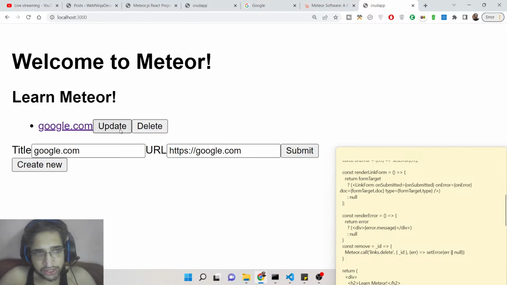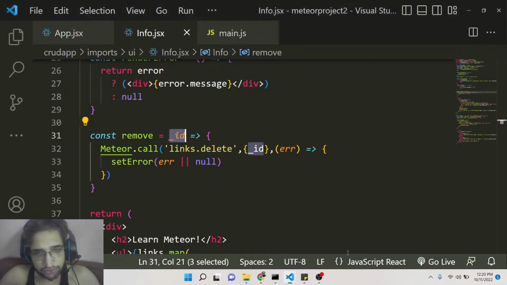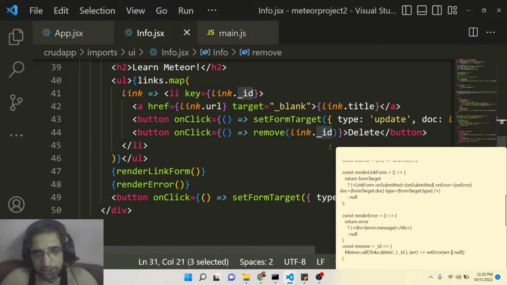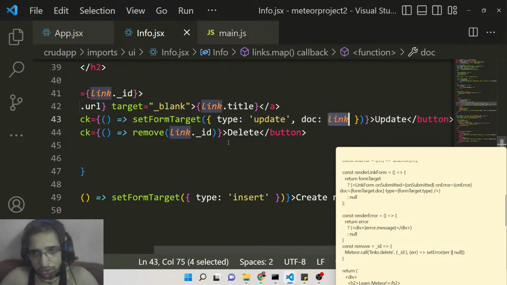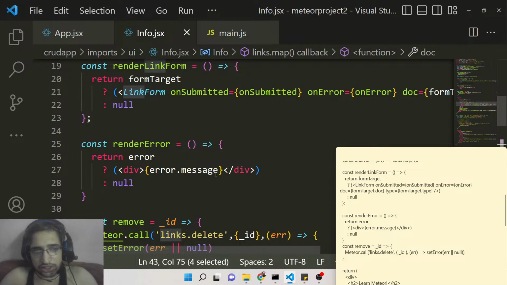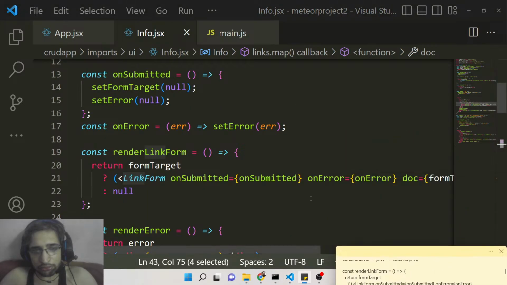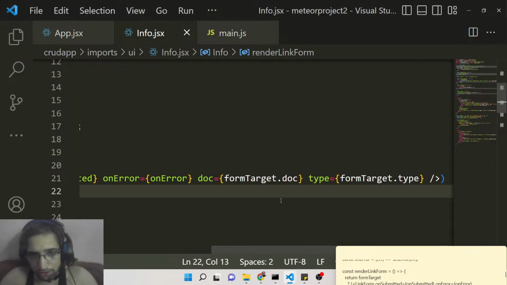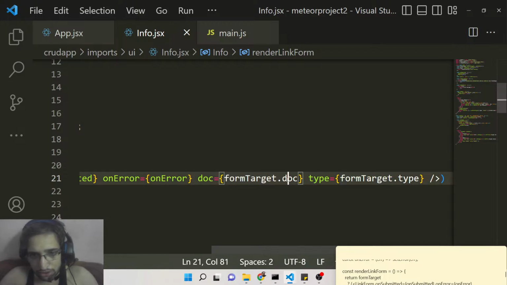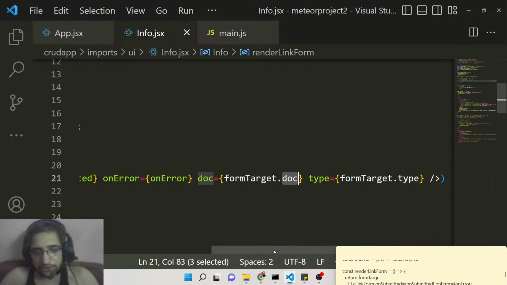So if you click the update, this form will be shown, and the details will be pre-filled inside the input field. Now when we click the update button, you will see we are making this type update, and we are passing the actual doc. And whenever we are doing this, we are rendering this link form. We are passing this actual doc as well. You can now see form target doc dot doc here. You can now see we are passing this property here.